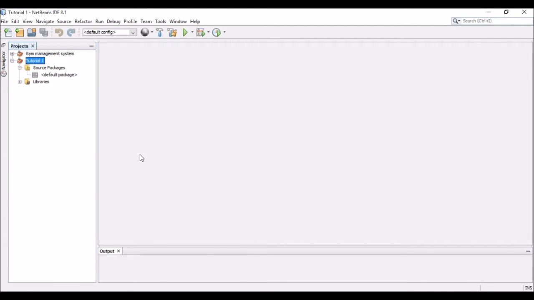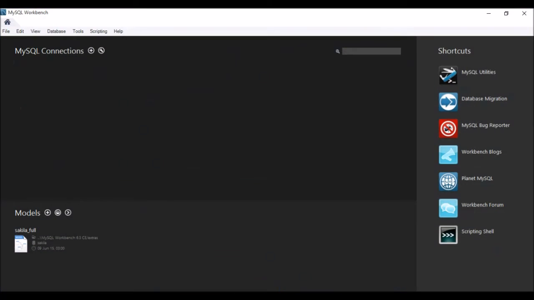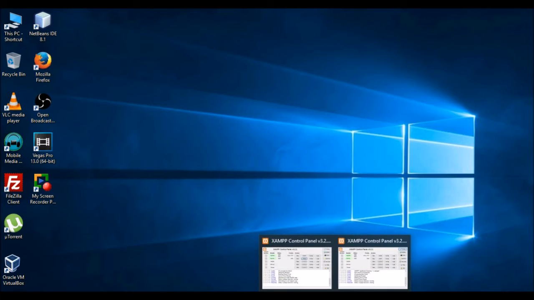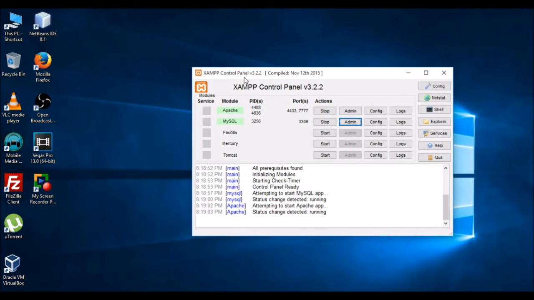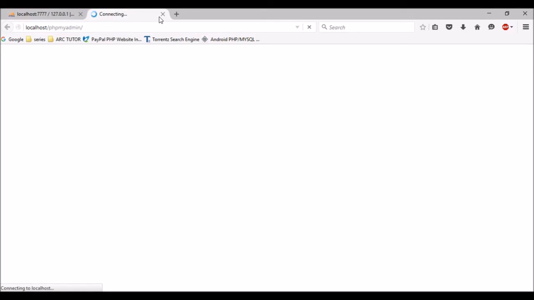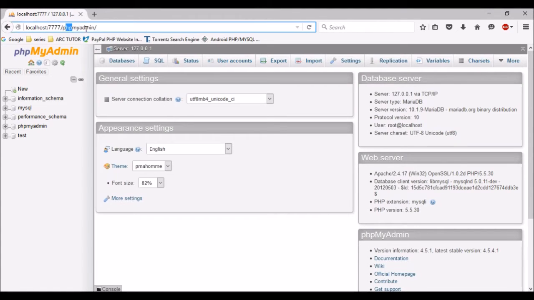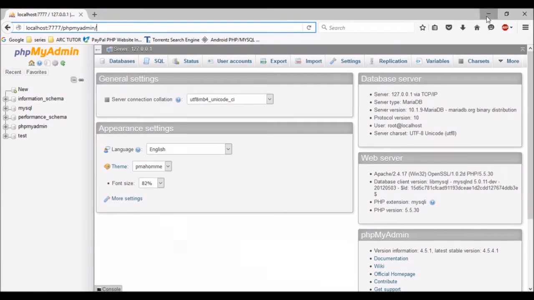Okay, so from MySQL we need certain stuff. For example, MySQL Workbench, which is this, and XAMPP for starting a MySQL server, or you can also use phpMyAdmin for accessing MySQL also. I'm gonna use Workbench.